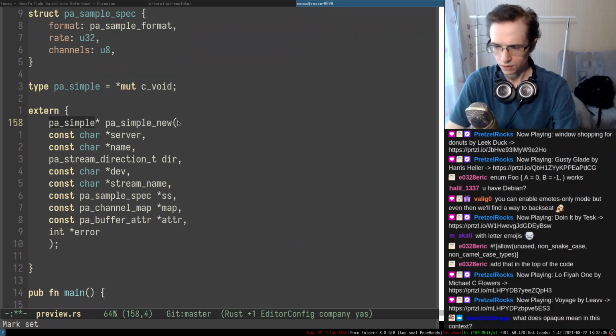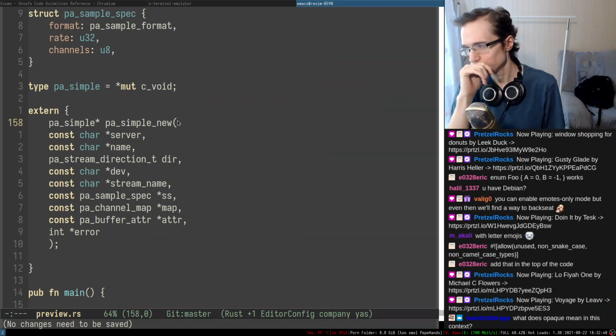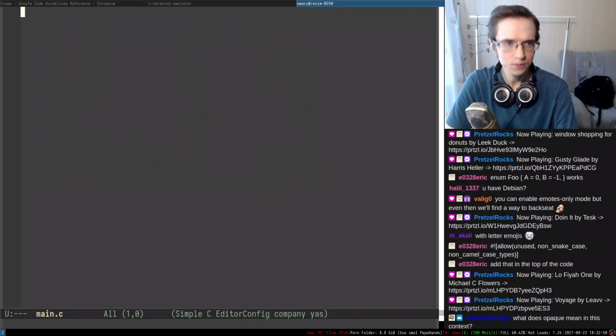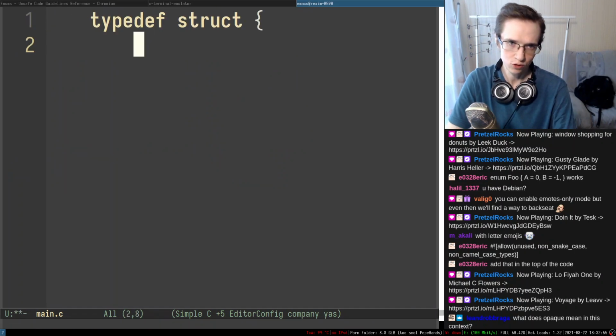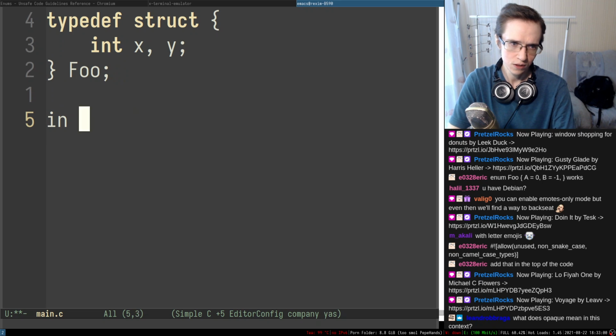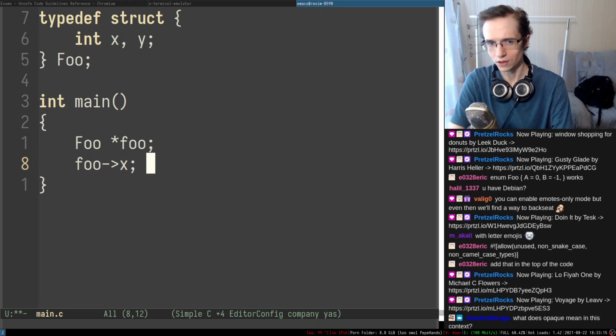PA simple. What does opaque mean in this specific context? It means that you don't know what's inside of the structure, so it's private to some sense. Let me actually show you what I mean by that. You have a structure like this, and it has a bunch of fields. And if you have a pointer to the structure, you can still access those fields like so.